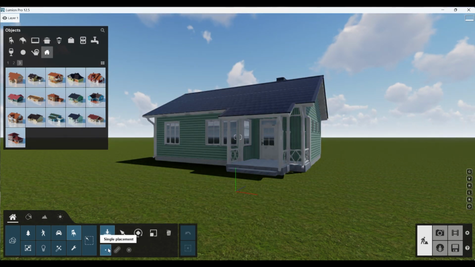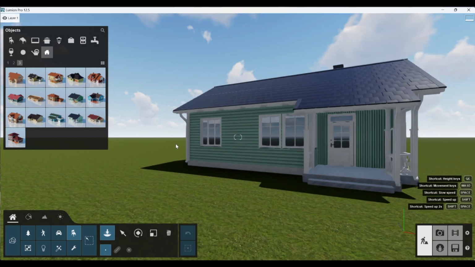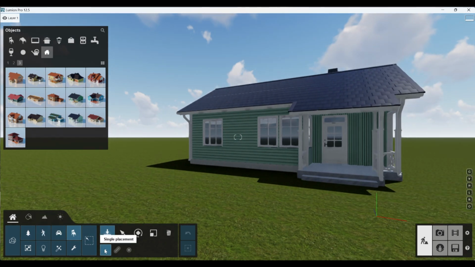As you can see, in placement we have three options in Lumion. One is single placement, second one is mass placement and third one is cluster placement. So one by one we will learn this. So what I placed is the single placement. Surrounding this house, something I'll add, we will add by using the single placement only.